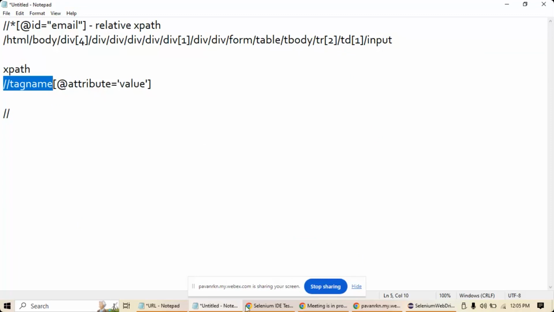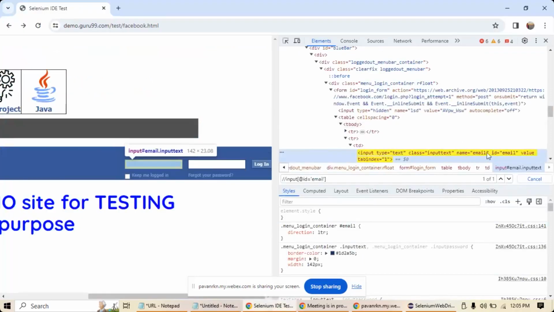is equal to value. So what is our attribute here? Our attribute name is ID and its value is email. Instead of ID, I can take name also; there also I will be able to identify the element. This way you will be able to recognize the elements using the basic XPath syntax. You can write it, or you can directly make use of the copy option, and that way you will be able to identify the element.